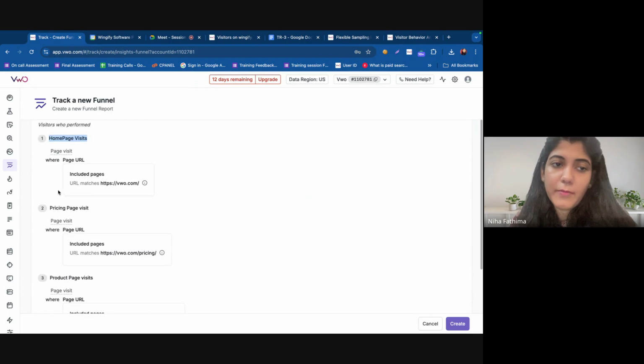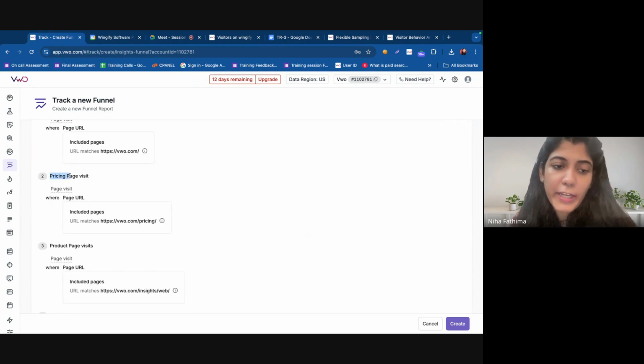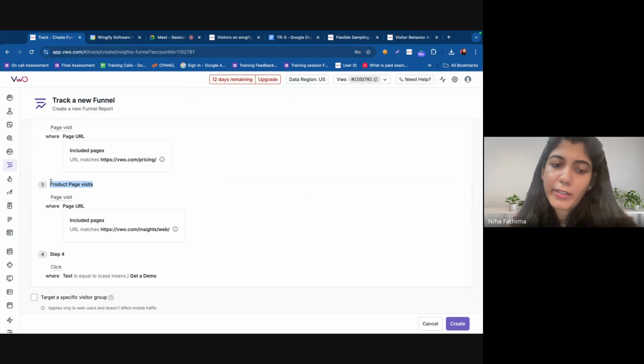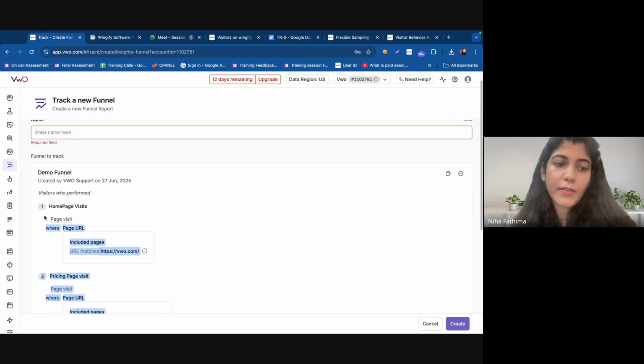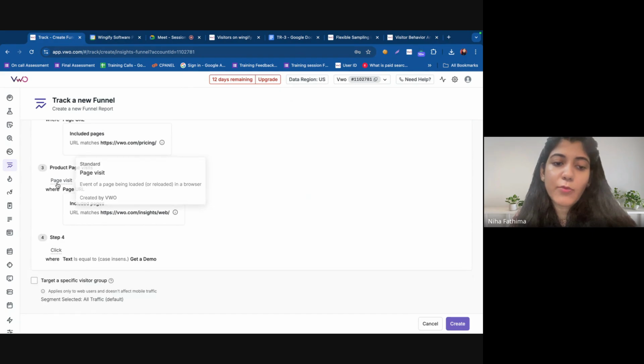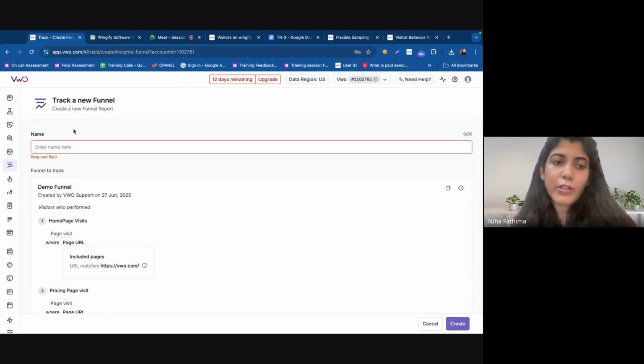captured throughout the funnel. Let's say I go to the homepage and then I go to the pricing, but I don't visit the product. Instead, I directly click on get a demo. I will not be tracked in the entire funnel. My conversions will only be till the second step. And even if you mess up the sequence of the funnel, like I add the get a demo before the product page, then again, the data would not be correct.